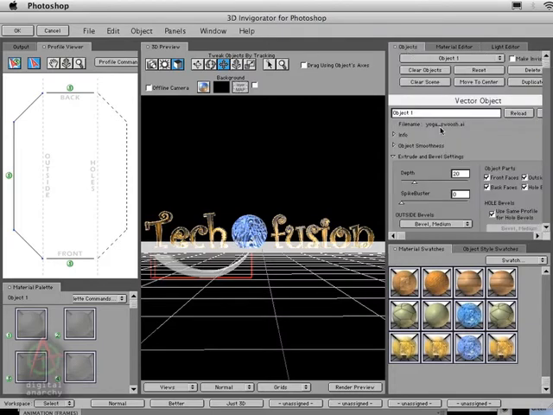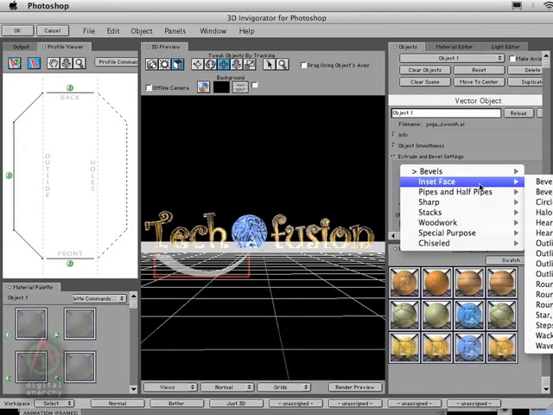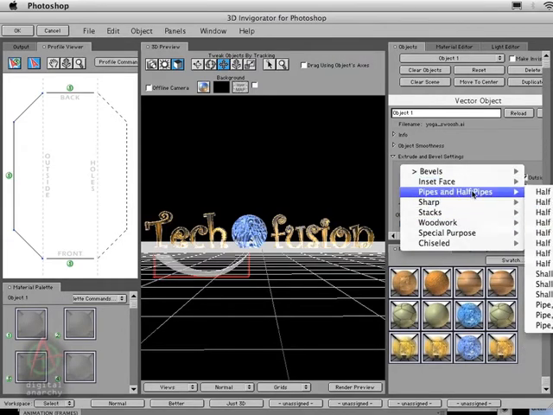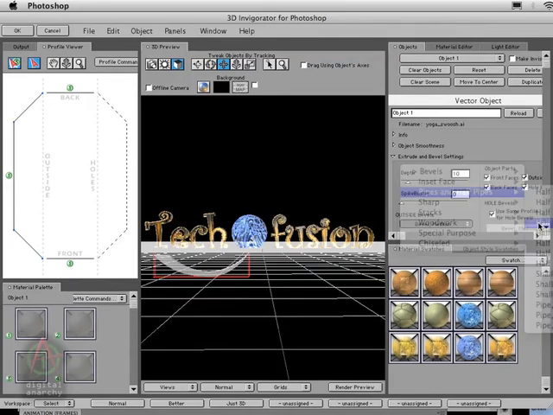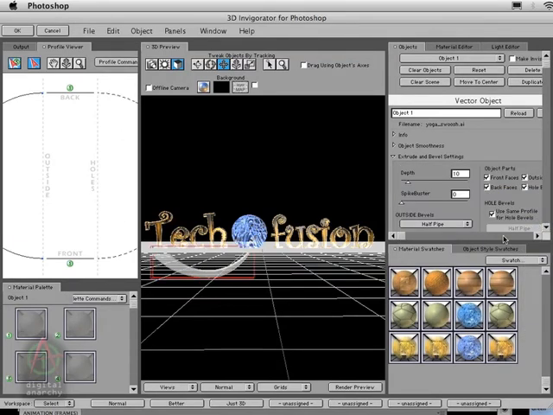And in this case, we're going to make a couple changes. We're going to change the depth to 10. We're going to make a thinner swoosh. And we're going to change the bevel to a half pipe because we want a smoother, rounder edge on our swoosh. Changing the bevel to a half pipe is going to get things much smoother and more interesting.